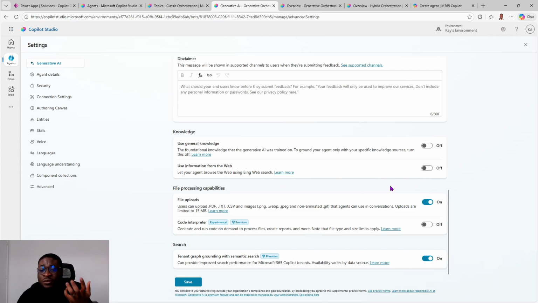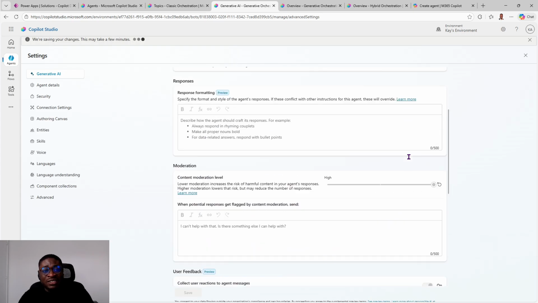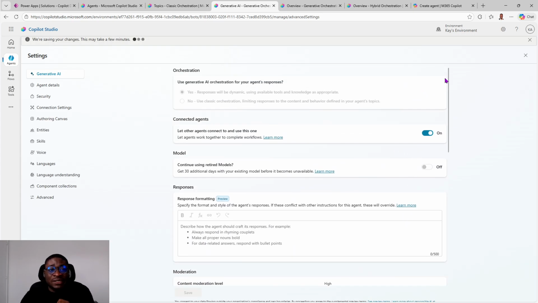You can say use information from the web. Maybe you want to do some web search to find the information. I've done an agent that required searching for competitor information and bringing all of that data back. So in that case, you want to turn on use information from the web. In this case, I don't want that. You can choose to use files, code interpreter, very powerful. You can have all of those things. I'm just going to leave it like this now, and let's go back and test our agent.